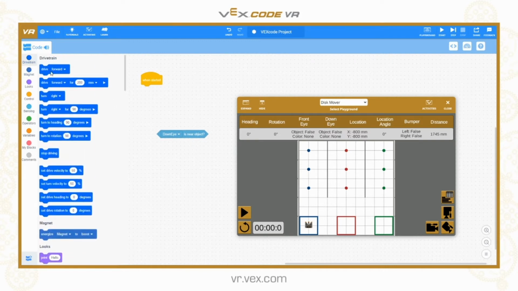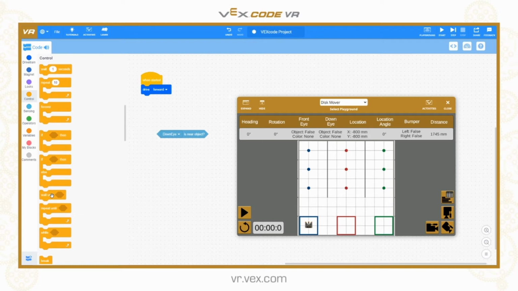I'm going to use this block here, drive forward. Now you'll notice the difference between this one and this one that we've been using previously is with the second one, we need to tell the robot exactly how far we want it to drive. But with this block, it'll just drive forever until we tell it to do something else. And in this case, I'm going to say drive forwards. And I'm going to use the wait until block. Drive forward and wait until the down eye is near an object.